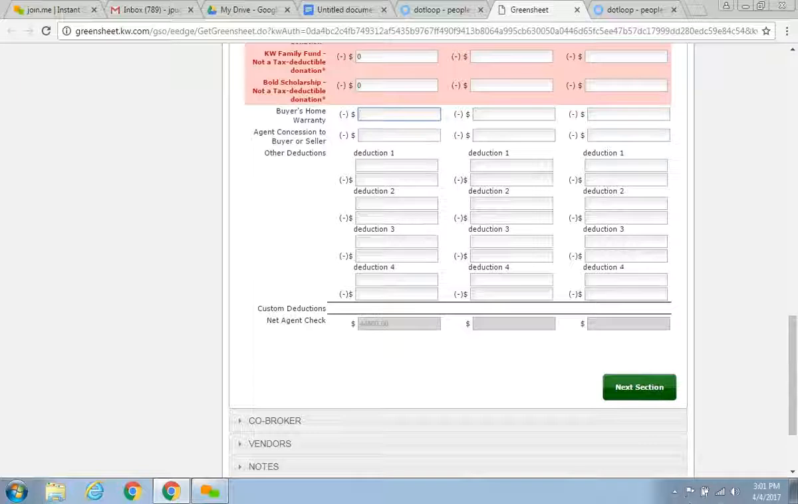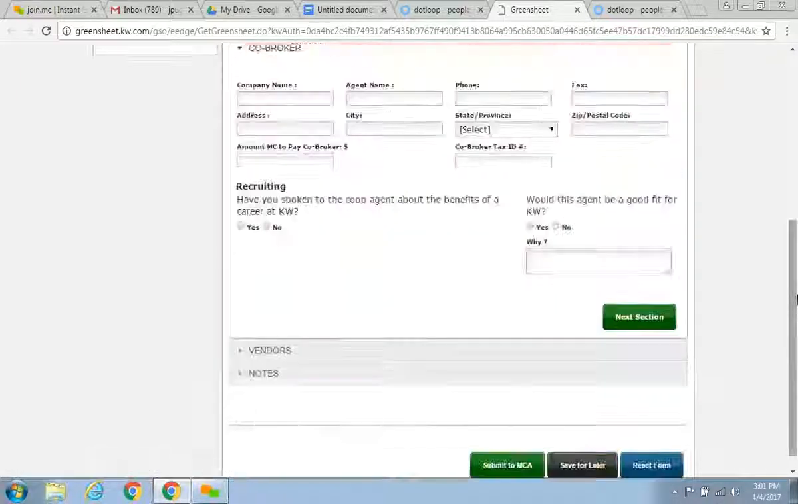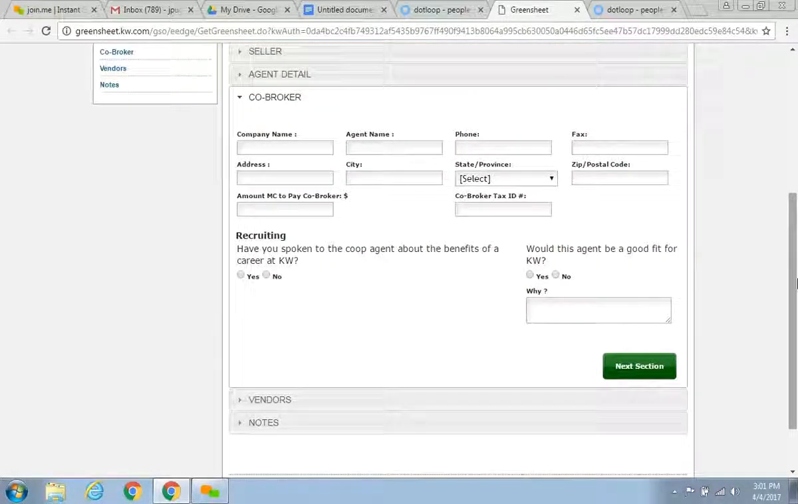All right. Next section, all we care about is the broker, the co-broker in this case. So all we care about is the company name, the agent name, and their phone number. And if you can please fill out these 2 questions, that'll be great. That goes to Carrie, who often will call other agents that you see value in that might want to join Keller Williams and help grow your profit share tree. Right? So it's a good thing.